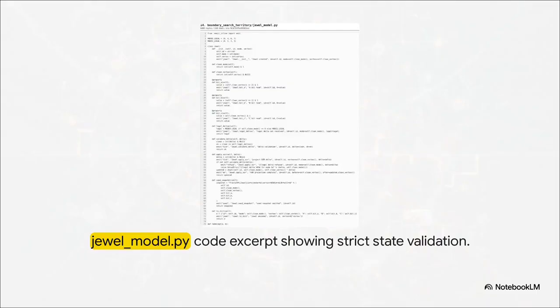This excerpt brilliantly illustrates how that jewel_model.py module rigorously validates states. The system takes a mathematical projection, checks if it's legally sound, and if it is, it applies a bitwise change, an XOR delta, before emitting its emoji ticks. It is just incredibly precise.